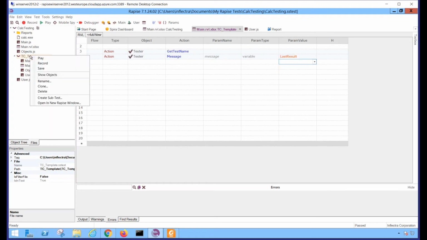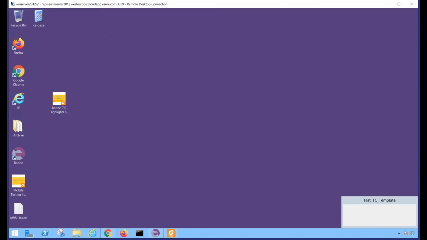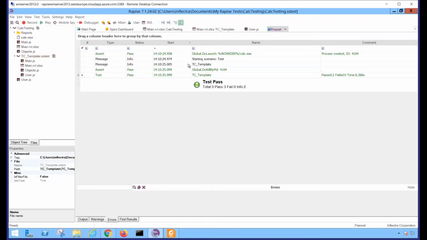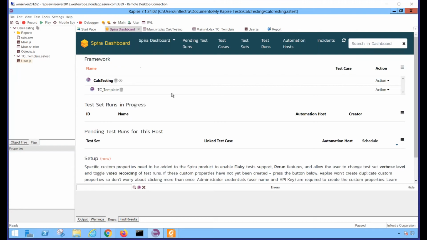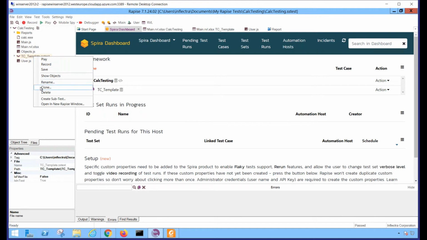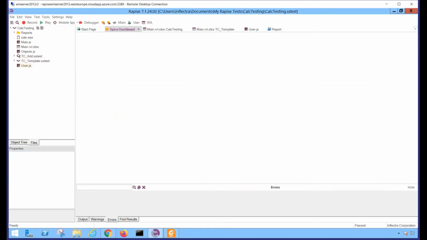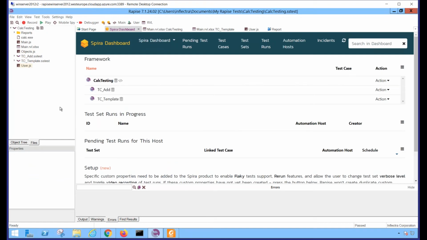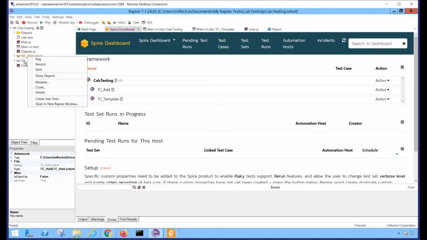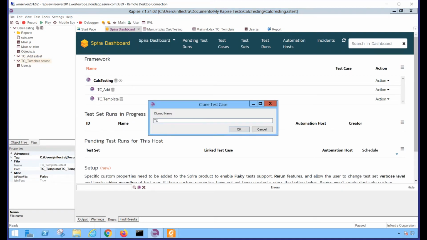We can quickly test our template. The calculator launched, here is the name of the test, and the calculator closed. Okay, if you switch to Spira Dashboard, you can now see that TC template is here. Now I'm going to create a couple of test cases, but I won't be implementing them. For the first test case, I will clone my template. It will be TC add, to test addition and subtraction of digits, and the other one will be TC multiply.